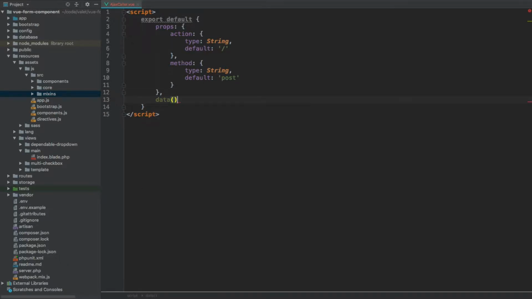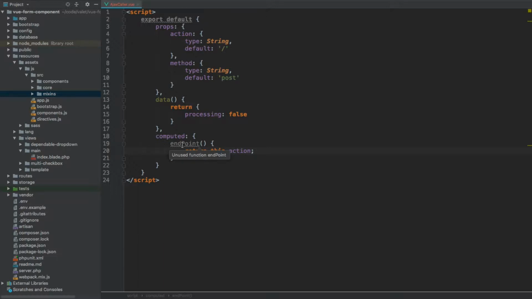Then data properties, and return an object which will have only one, processing, set to false by default. After this, we are going to have computed properties. So computed, and we will also have only one here, endpoint, which will return this action. And obviously from any classes that will use this mixin, we will be able to override this endpoint if we need to point somewhere else.